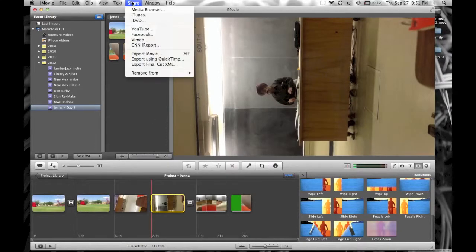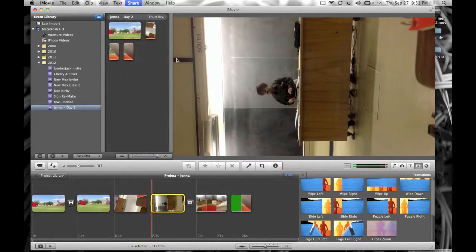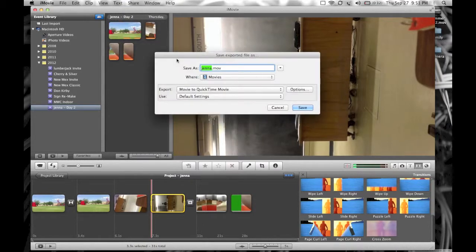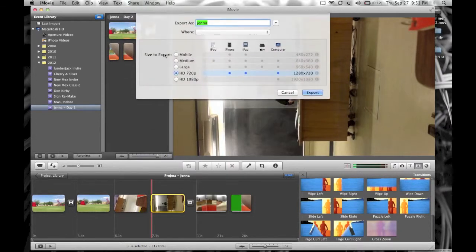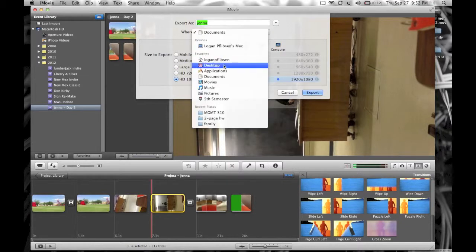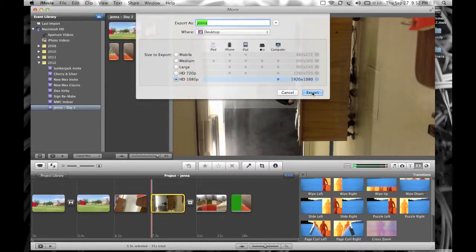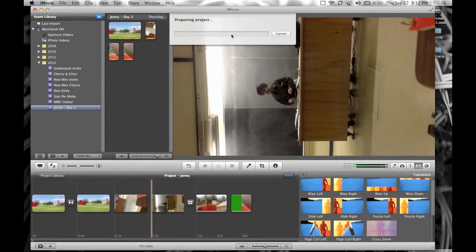Alright, so you got it how you want it. You want to export it. So you go up to share and then export. You want to hit export to QuickTime because I don't know what that means, I guess. I always do share, export movie. Depends on your camera. 720p probably takes less time, but if you want 1080p, it'll be a little clearer, maybe. I don't know. Depends on the camera you use. Export.